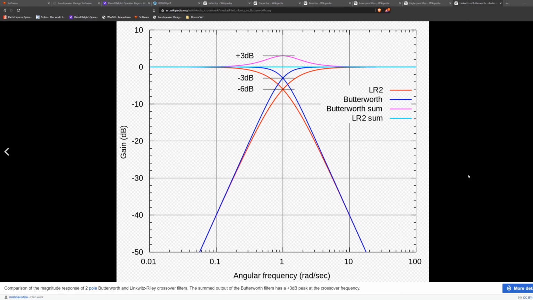This image shows the two basic types of crossover filters as well. We have our low-pass filter, which allows low frequencies to pass but blocks high frequencies. We have our high-pass filter, which allows high frequencies to pass but blocks low frequencies.